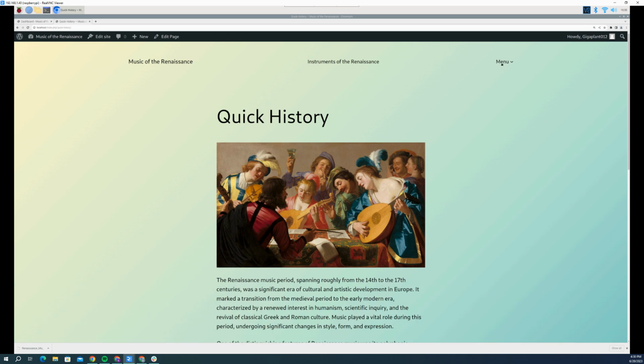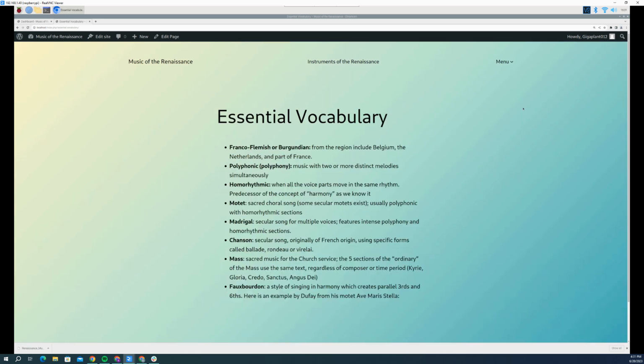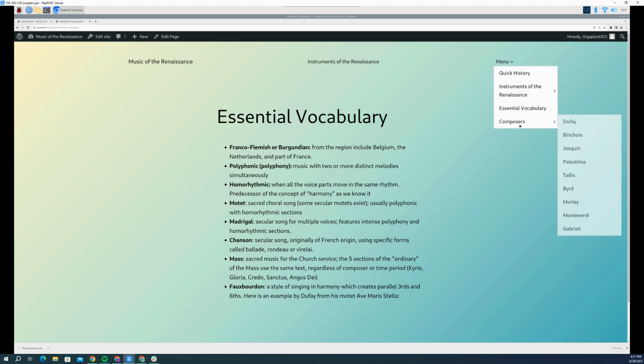So when I click back on menu, I also have some essential vocabulary for people who aren't familiar with some of the words during this time period. So motet, madrigal, big types of music styles back then. And then the last thing I have is a list of the different composers by last name.